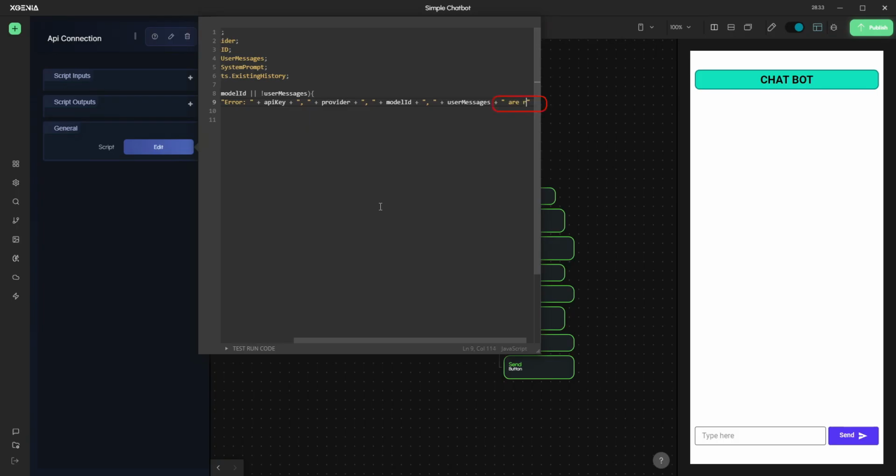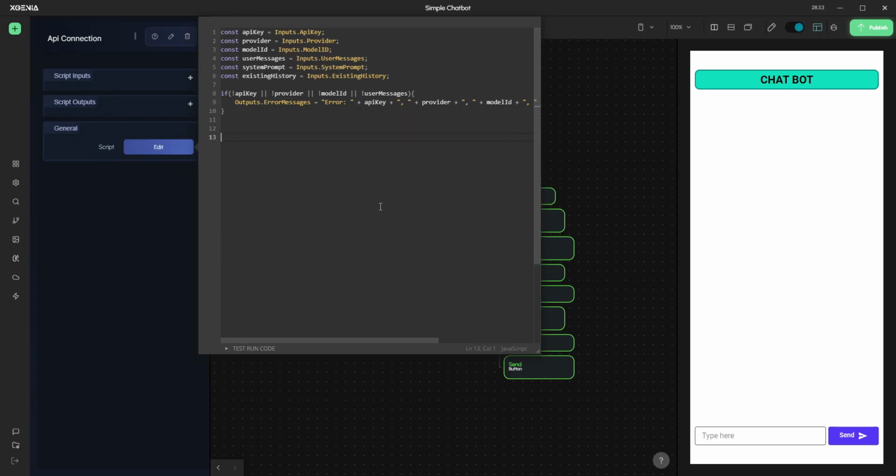And finally, plus are required. This completes the error message, intending to tell the user that all the listed items are required. In essence, this line creates a single, hard-coded error message string by joining these individual text snippets together, which will then be stored in the outputs.errorMessage variable.